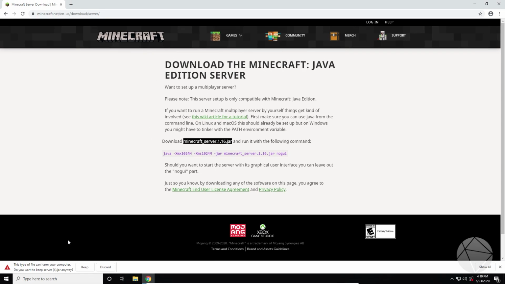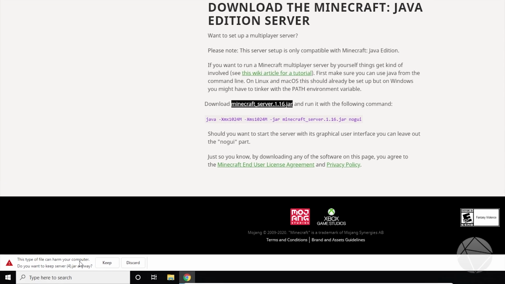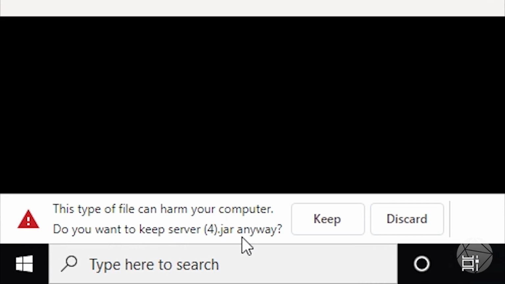And of course Chrome is going to say this type of file could harm your computer. Do you want to keep server jar anyway? We're going to click keep. You always want to click keep when you're downloading stuff from Minecraft or Mojang, I should say. Anything that's trusted. The reason why Chrome is giving you a warning here is because sometimes you can download stuff that's malicious, and this type of file could harm your computer. But because we're getting it from a trusted source, and that trusted source is Mojang, which is owned by Microsoft, we know it's safe. So we can click keep, and we're going to keep this server jar.